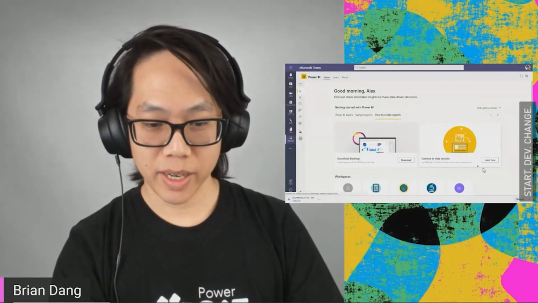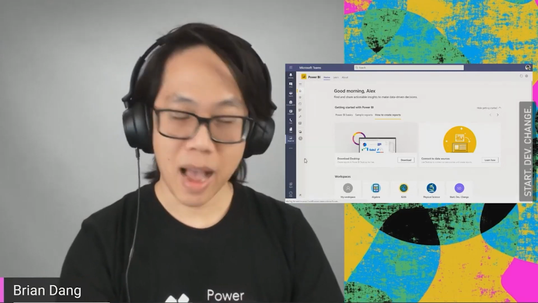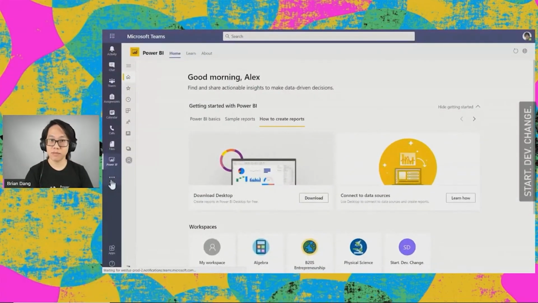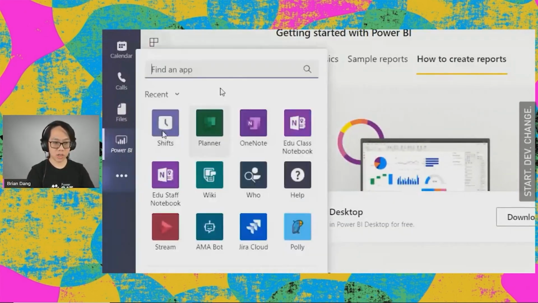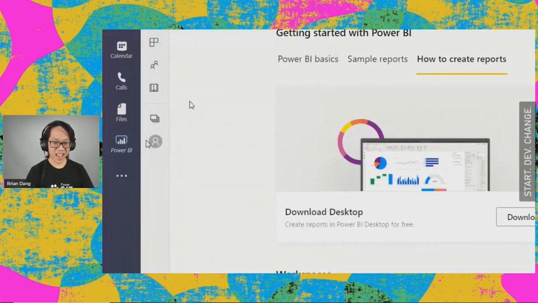What I'm going to start by doing is adding Power Automate to Teams in the exact same way I did with Power BI. Click the ellipsis from the left navigation, search. This time, I'm actually going to look for Flow, not Power Automate. This one has not changed names yet, but I'll click it. Click Add.